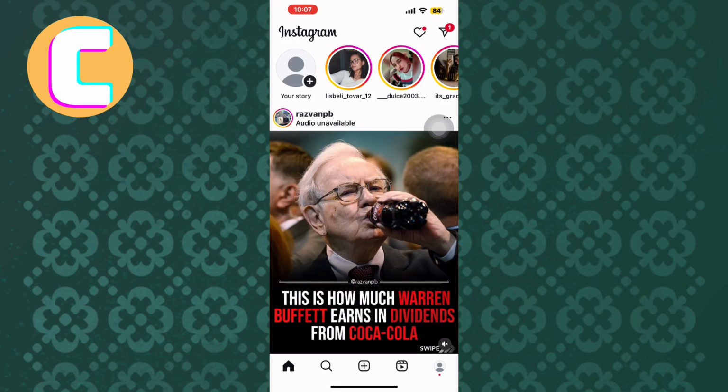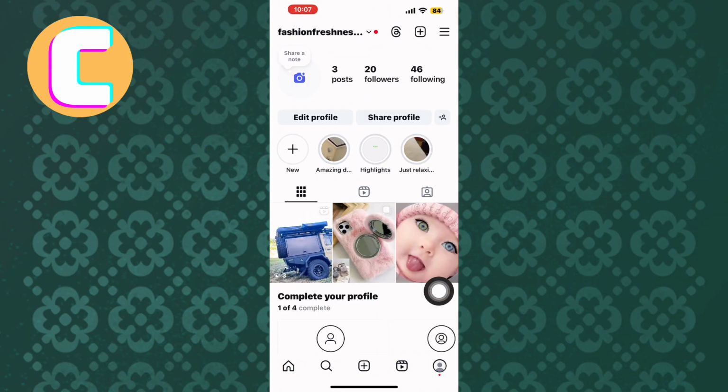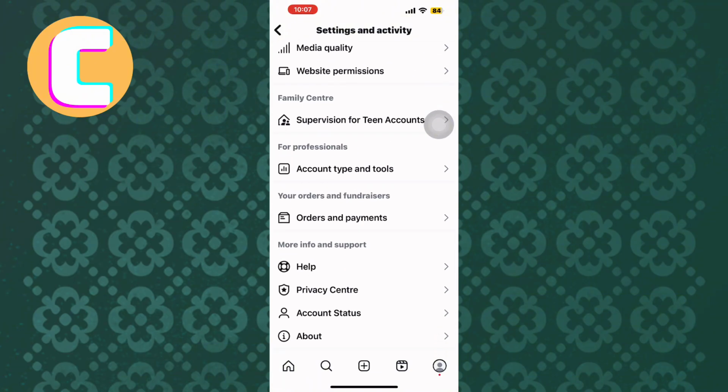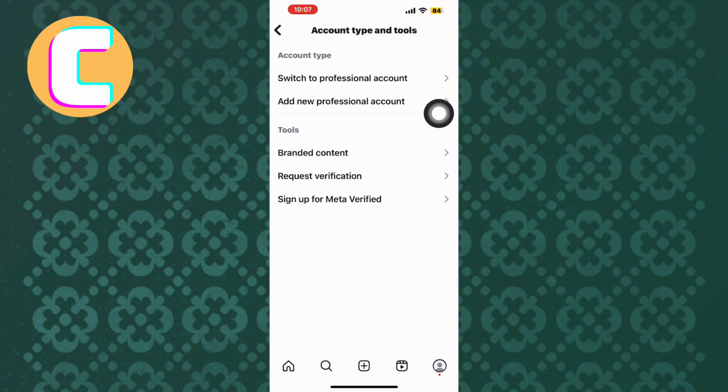Open the Instagram app on your phone. Once you are on the home page, tap on the profile icon at the bottom right corner. On your profile page, tap on the menu icon at the top right corner. Scroll down until you find the option named Account Type and Tools, and tap on it.